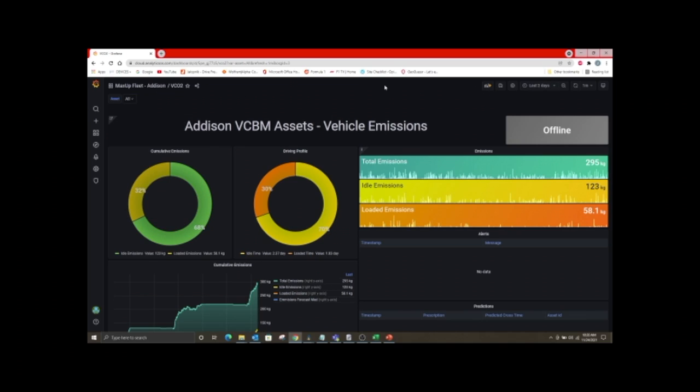So this is the vehicle CO2 portion. So our total emissions up here across all of Addison's fleet in the last 2 days is about 300 kilograms. So this is looking at how much diesel fuel has been burned, how much gasoline fuel has been burned, and then aggregating it into this dashboard. It also provides a driving profile. So we have idle time versus loaded time, and a cumulative emissions piece.